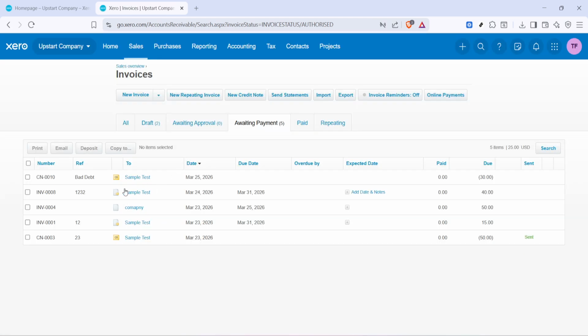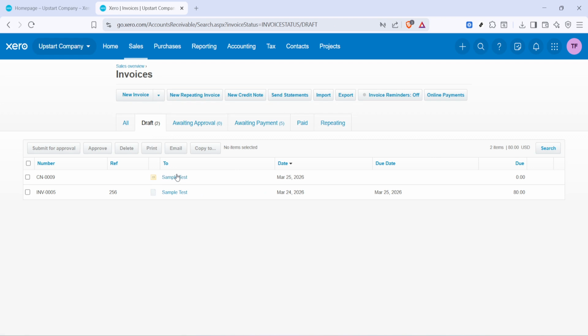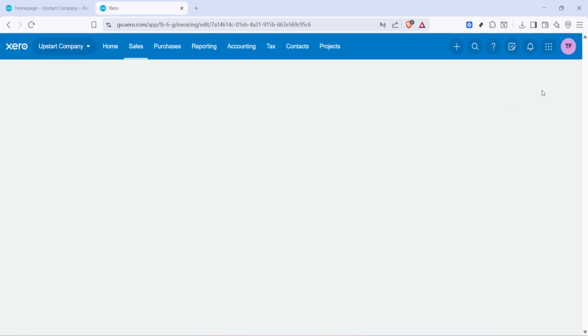When you click delete on a draft invoice, Xero will prompt you with a confirmation message, typically labeled delete draft invoice. This is your last checkpoint. Read the prompt. Make sure you understand that the action cannot be undone, and confirm you truly want to remove this draft from your books. Finally, click Delete to confirm.